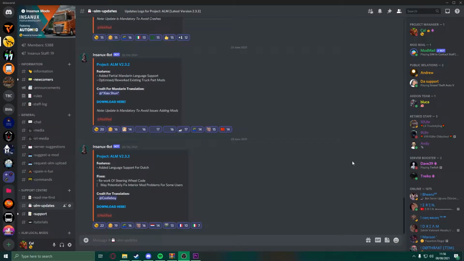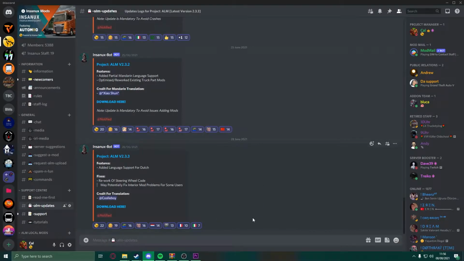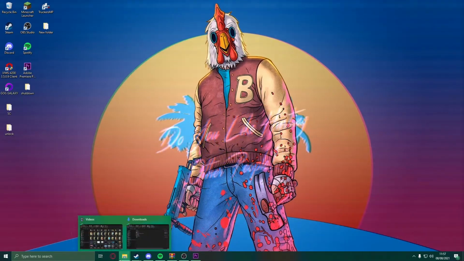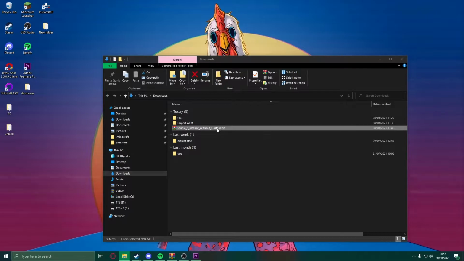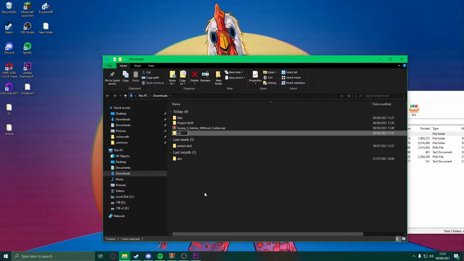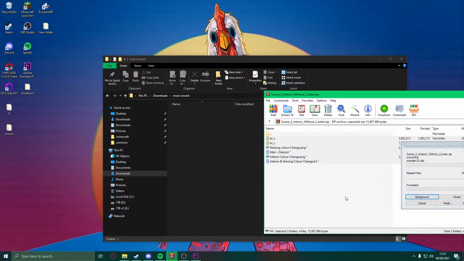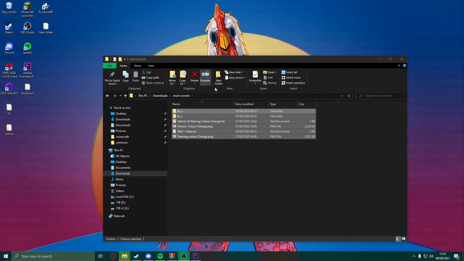First, head into my Discord server and download the latest release of Project ALM, which is always the one nearest the bottom. Next, head into another server such as VDR and download the mod you want to convert. Once you have the mod, head into your download folder and extract the mod into a folder. The mod folder can be called any name, it does not matter.